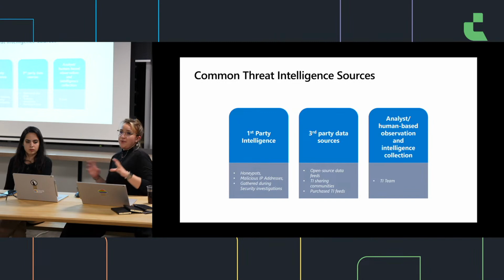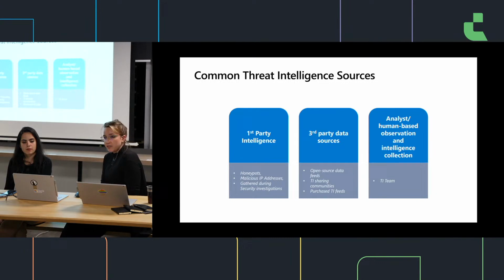And I also want to elaborate on the common sources you can get threat intelligence from. So first of all, there's first-party threat intelligence. This would be, for instance, honeypots, or any malicious IP addresses that you've gathered during security investigations in your own company. So this is generally something you would do in your own company and thereby gather that first-party threat intelligence.